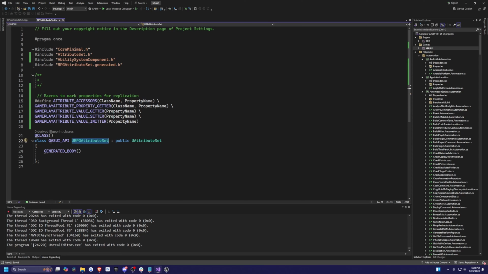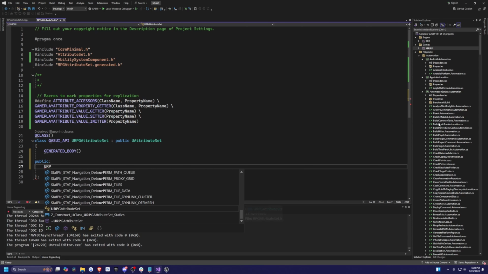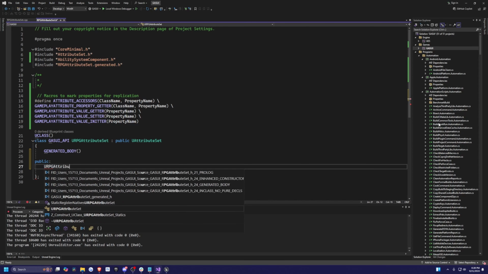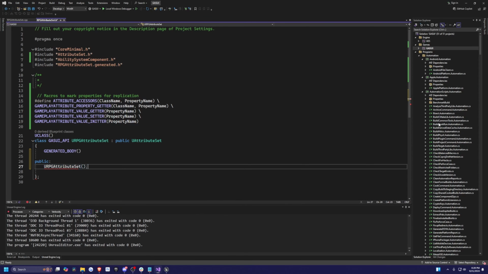This URPGAttributeSet is the class that defines the player's attributes. This is going to be our health, mana, and stamina, and each attribute is going to be wrapped in FGameplayAttributeData to make it compatible with GAS, or Gameplay Ability System. So right below my GENERATED_BODY, I'm just going to open the public keyword and call the constructor, URPGAttributeSet, like so.